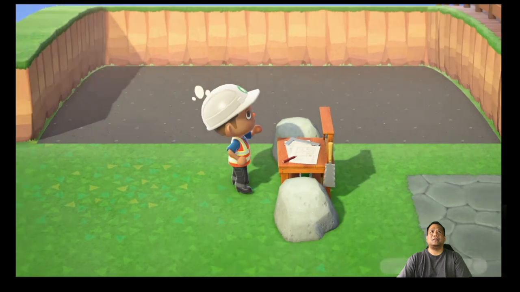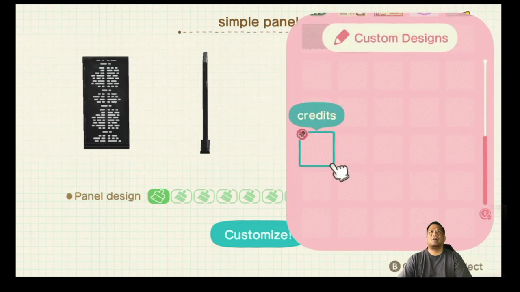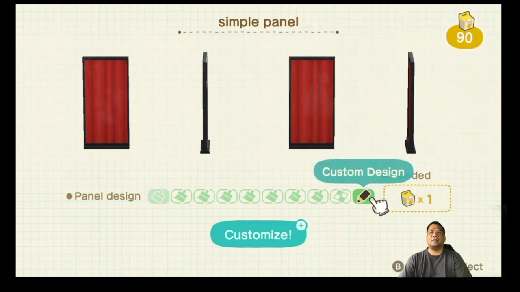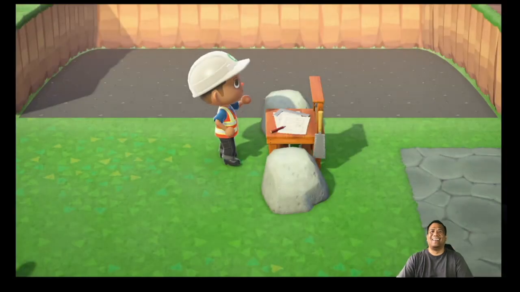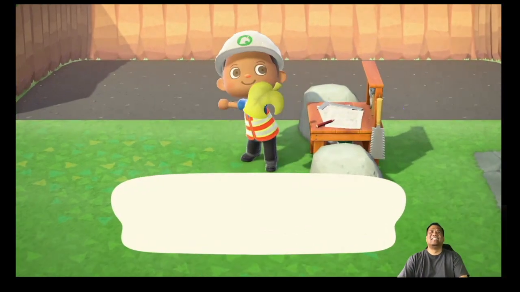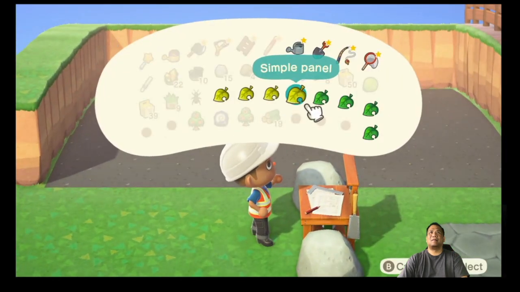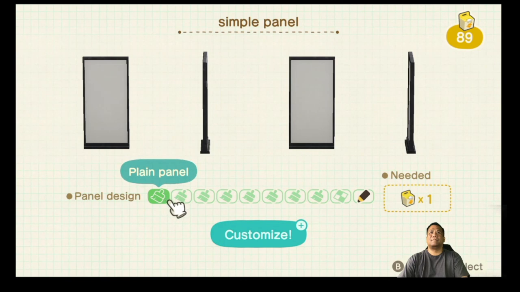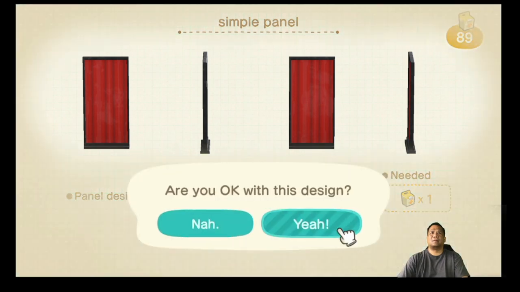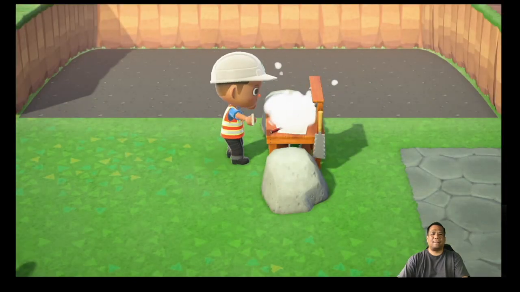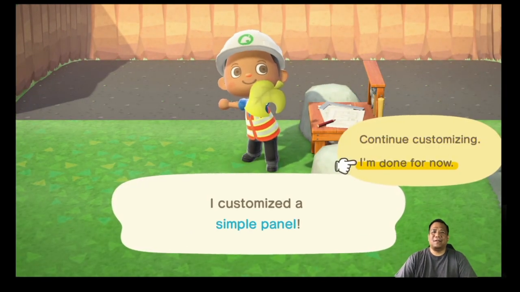I'm gonna continue customizing. I'm gonna use the theater curtain. We're gonna customize the theater curtain. There you go. We need one more. And we're done for now.